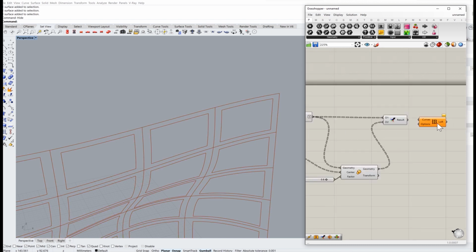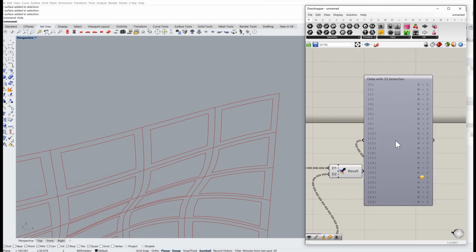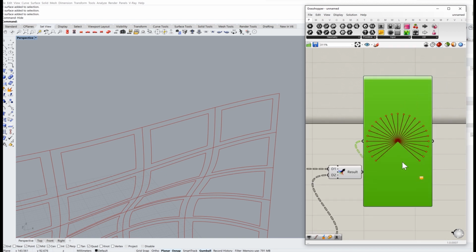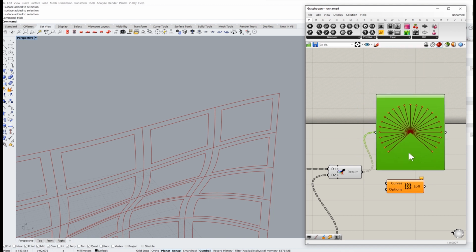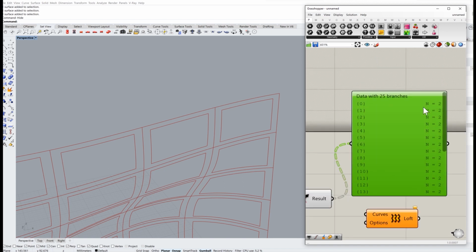So merge. Let me show you the data tree again of this. And it looks like it's the same thing, right? Nothing changed. The only thing that changed is now in each branch, you don't have one curve, but you have two curves, right?